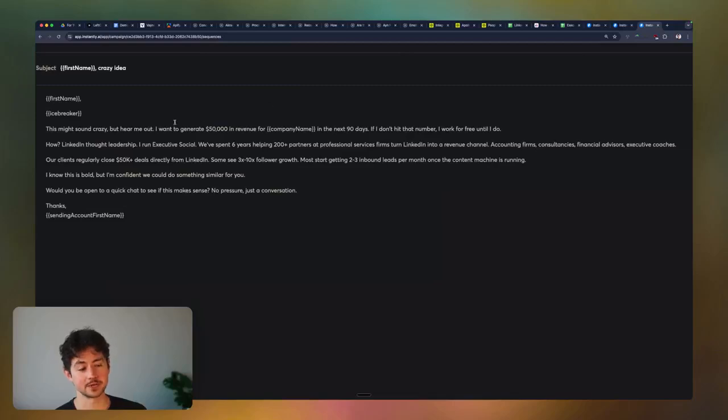So this might sound crazy, but hear me out. I want to generate 50,000 in revenue for company name in the next 90 days. If I don't hit that number, I'll work for free until I do. How? LinkedIn Thought Leadership. I run a company. We spent 6 years helping 200 partners at professional services firms turn LinkedIn into a revenue channel. Accounting firms, consultancies, financial advisors, executive coaches. Our clients regularly close 50K deals directly from LinkedIn.